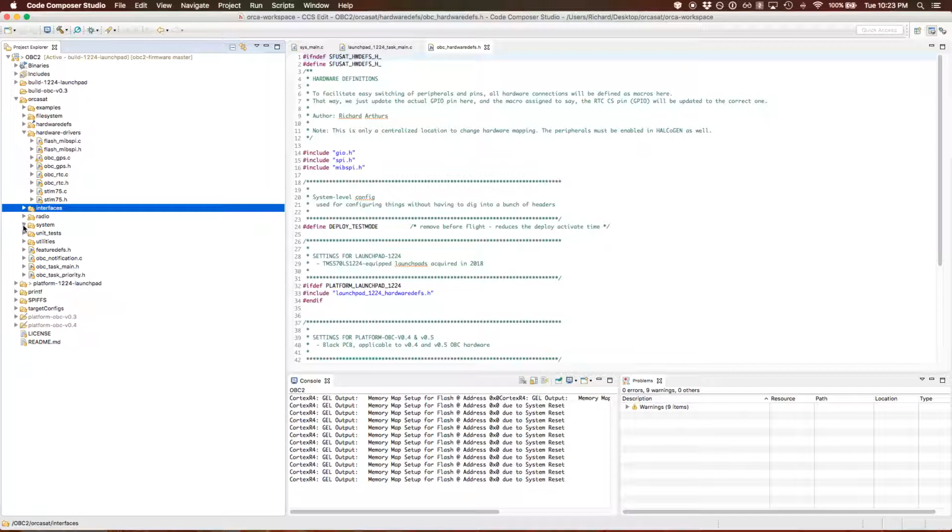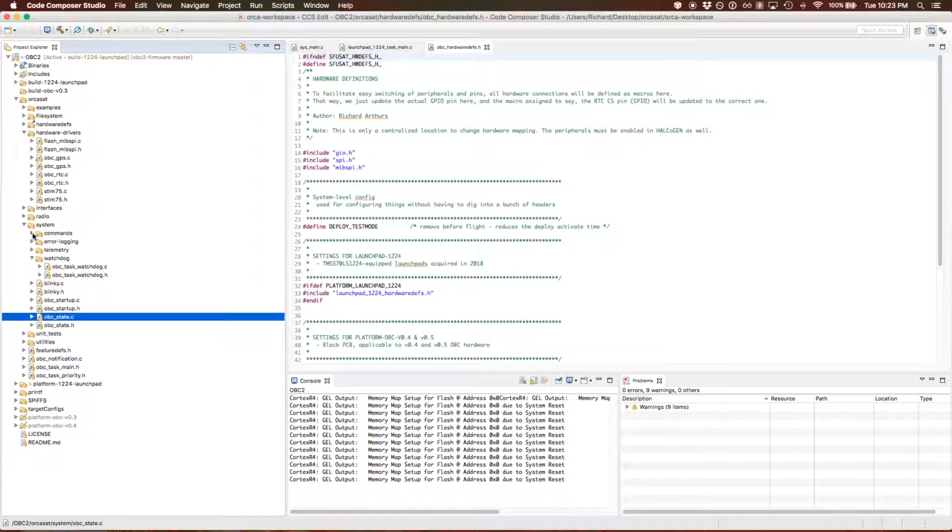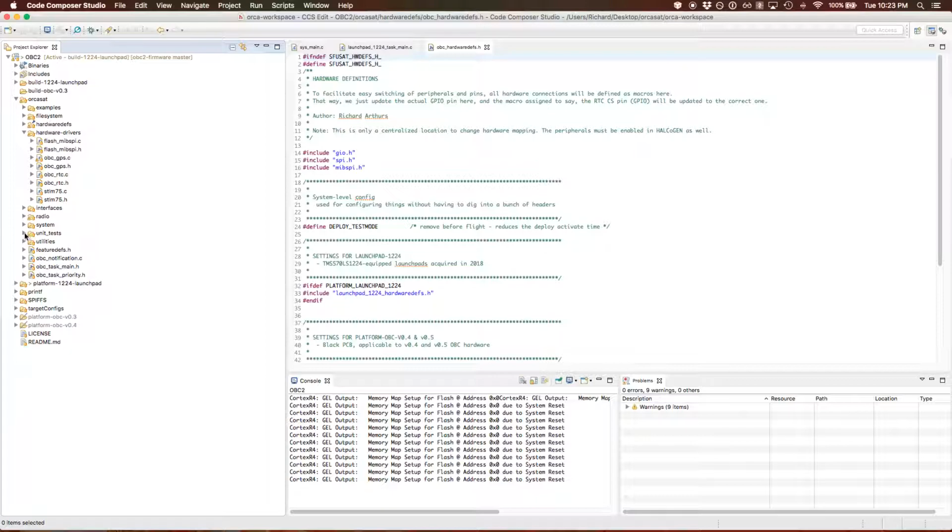Folder for radio. System has a lot of stuff in it. In the future, we'll probably break these out, make it a little more straightforward, but we've got state machine, telemetry stuff, dealing with the watchdog, command system, error logging. There are going to be a lot more things in here once development actually gets underway. We've got some unit tests. These guys are a little old. We're probably going to do this a little differently.